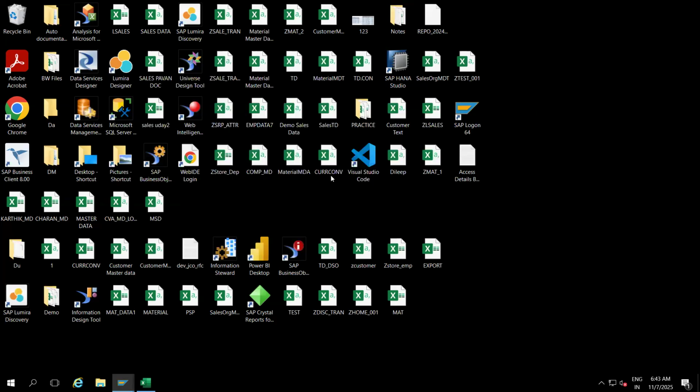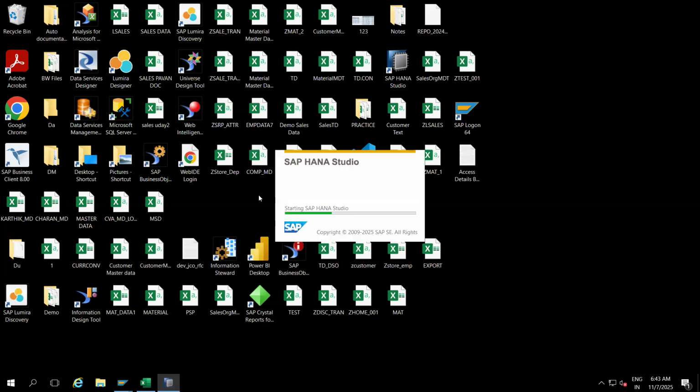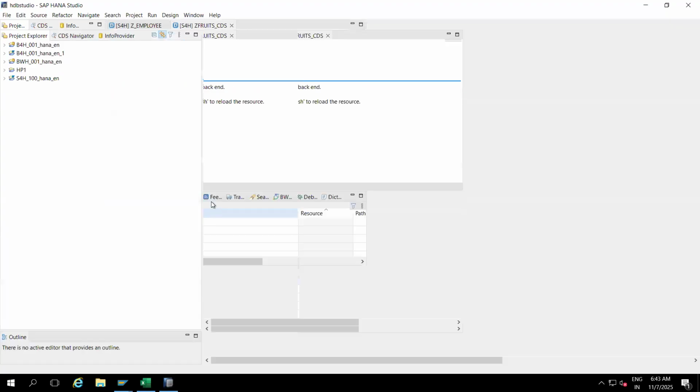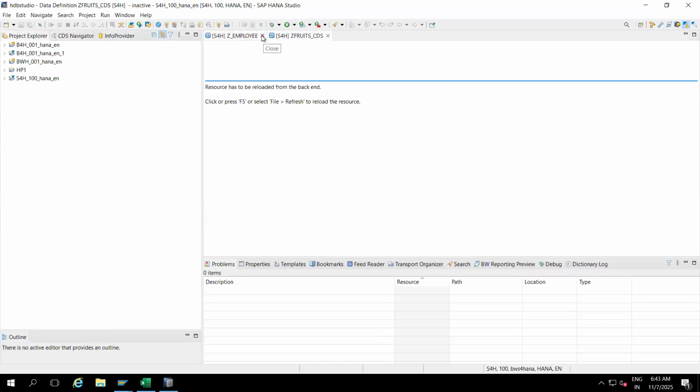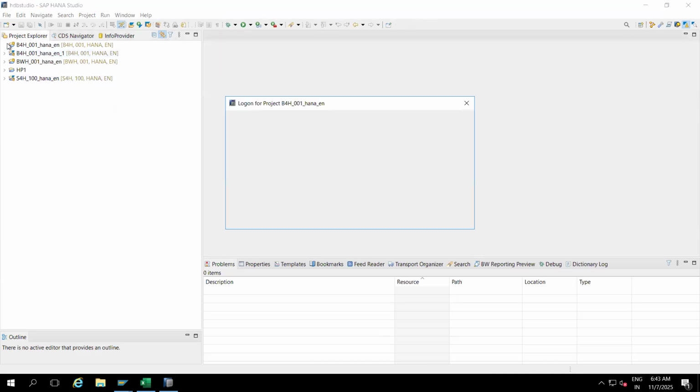You know how to log in to SAP HANA Studio, right? If you want to replicate the data source into BW4 HANA, we need to open SAP HANA Studio or Eclipse. Anything is fine. Both are used for the same purpose. And for example, this is the BW4 HANA.